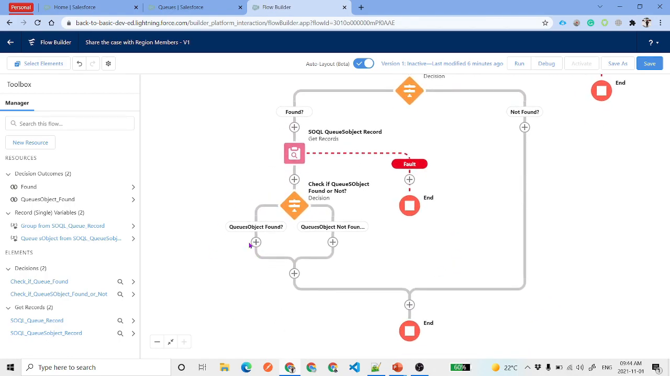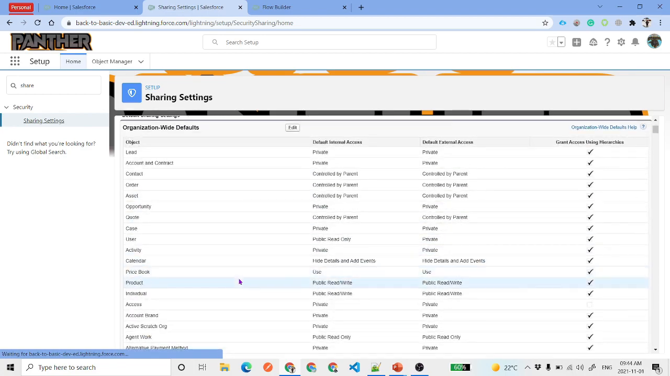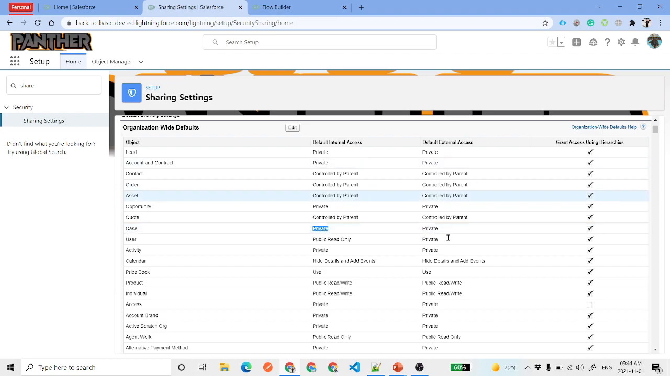Once we've got this, we have to insert this case share record. Now before we insert, we need to make sure that the OWD for our case object is either private or public read only. To do that, we will get back to our setup, and from the setup we will search for sharing settings, which we will find under security, and then check what the OWD is for our case. It is private for both internal as well as external, so that is okay. If you find it as public read only, that is also okay. But if you find public read write, you must change it to private.